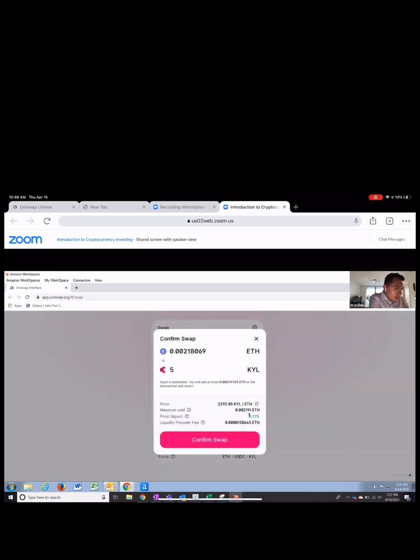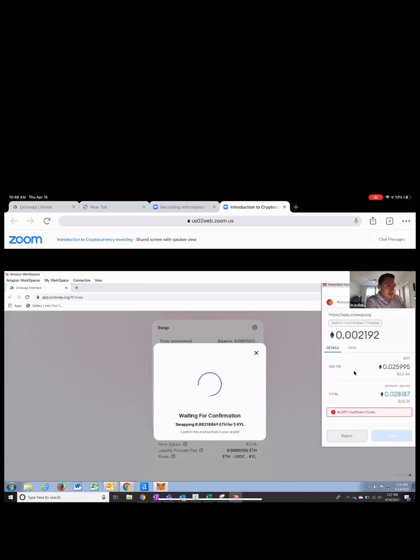I then hit swap. I'm not asking you guys to make this transaction yourself. I just want you to understand how swapping on a decentralized exchange works and how you can get tokens onto your wallet. So once I make this swap and hit confirm swap here, MetaMask then pings me with the confirmation before a transaction happens.